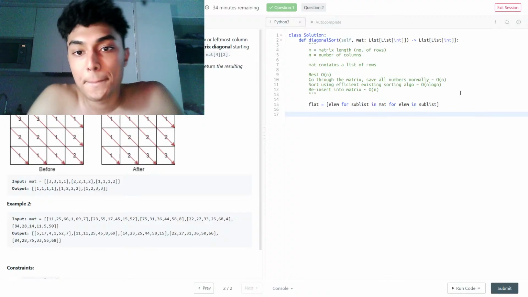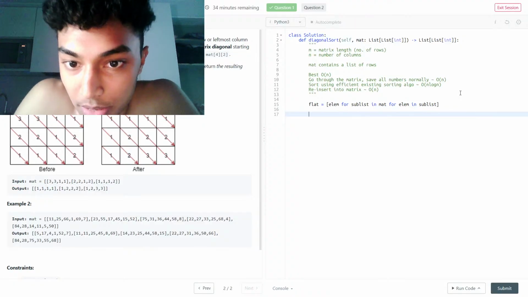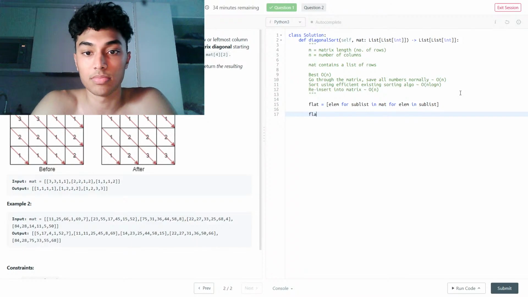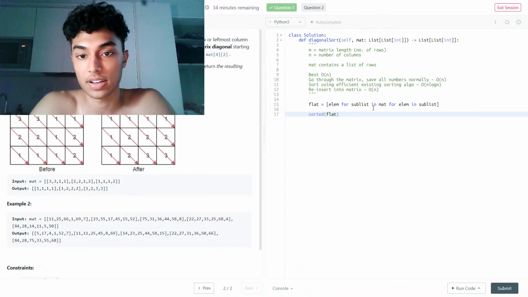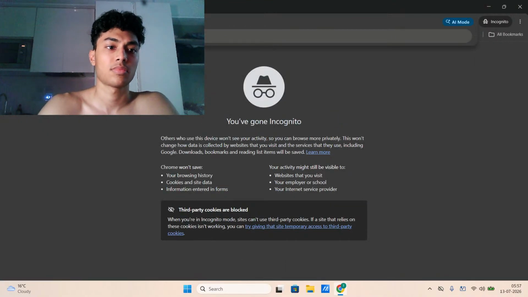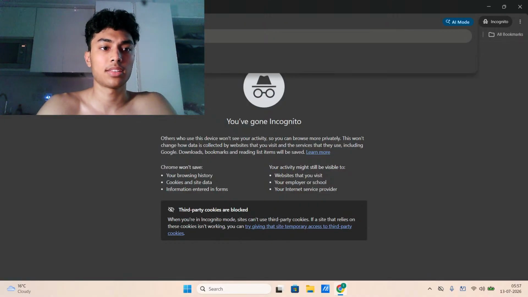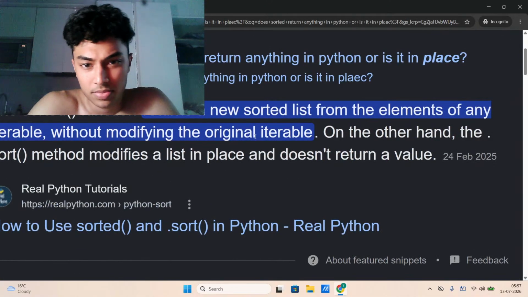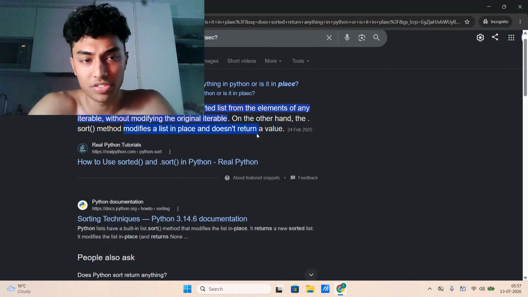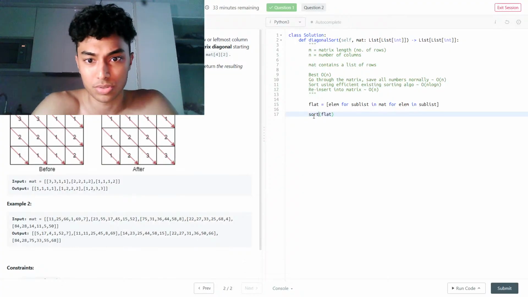And then we've gone through, gosh, wasted too much time on this. Gone through matrix, save all numbers normally. Sort using efficient flat dot sort. Does sorted return anything, or is it in place? New sorted list. The sort modifies it in place. Sure, let's just do sort.